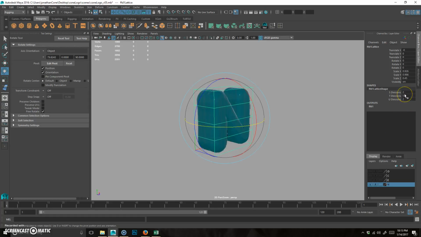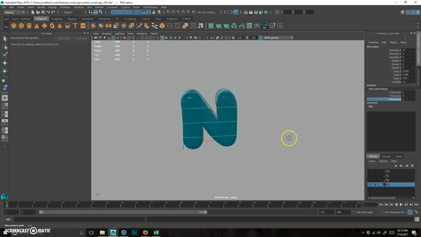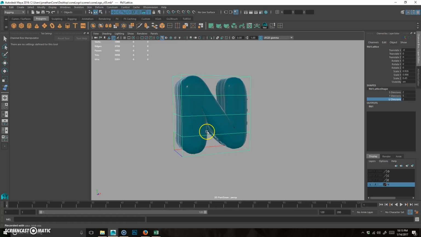Now, what you can do is you can change different STU. So S will change the number this way. T will change the number this way. Back to 5 here. And U will change the divisions this way. Okay, so depending on what your needs are and what you have, it may make sense for you to do certain things. So I'm going to kind of leave that up to you.